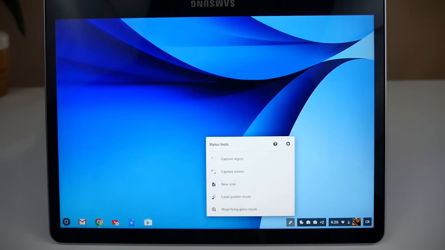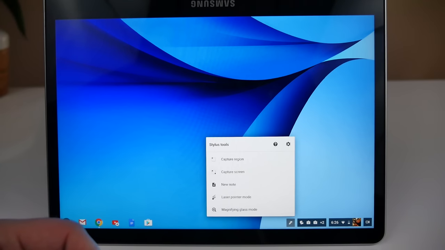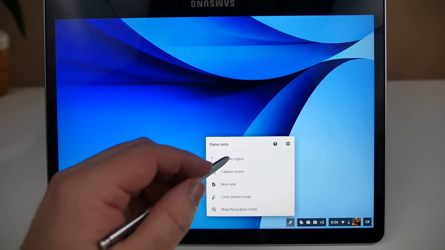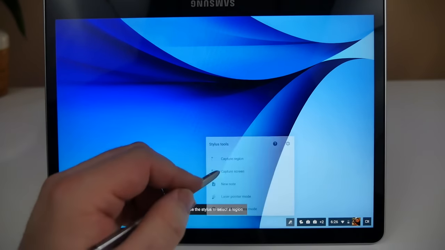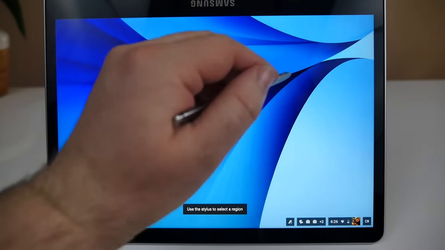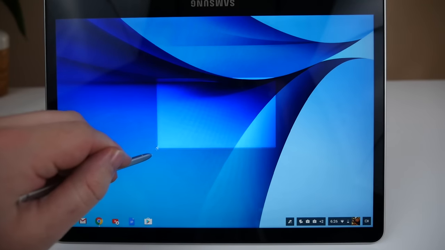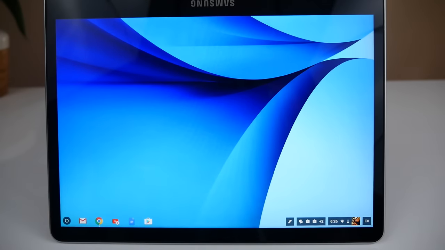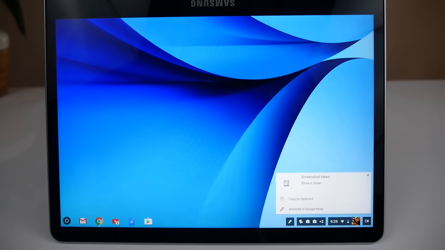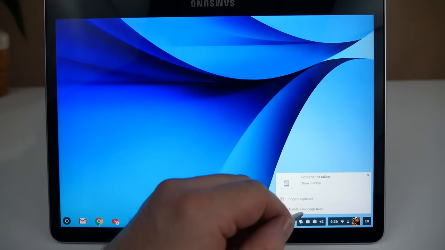When you click on that pen, it gives you some options to do different things like capture a region of the screen, capture the entire screen, put a note, laser pointer mode, or magnifying glass mode. So let's go into capture region. What I would do is just press on the screen and I can capture a screenshot wherever I want, as big or small. When I'm done, I let go and I get a screenshot taken over at the bottom right, and I can either copy to clipboard or annotate in Google Keep.